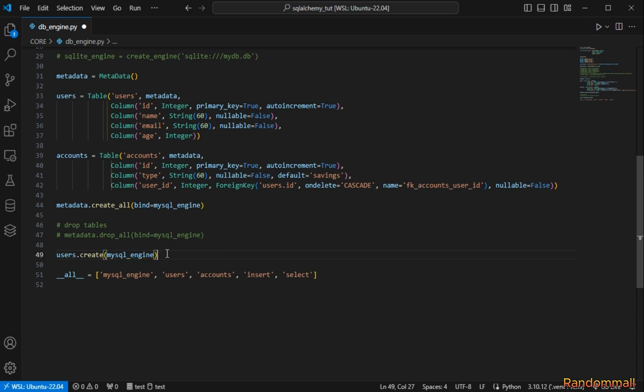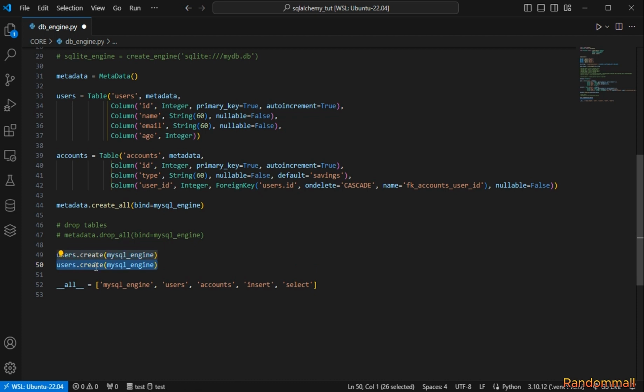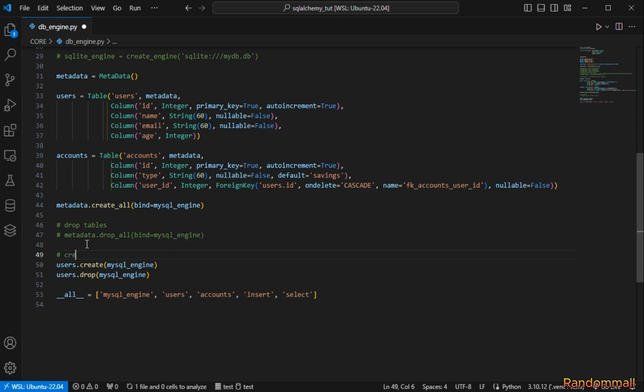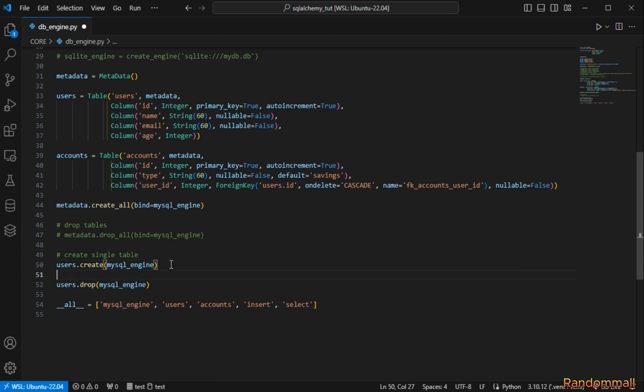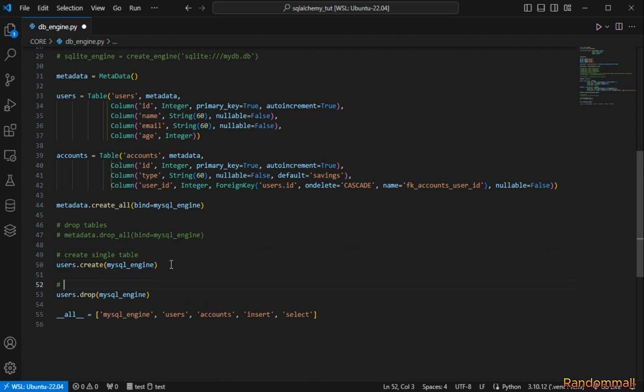In the same manner, if you want to drop the table, instead of create, you're going to say drop. So I'll put another comment here, say create single table, and I'll put another one, say drop single table. You should be careful when you're using anything drop or drop all, because if you drop a table, it's going to delete every data inside that table.